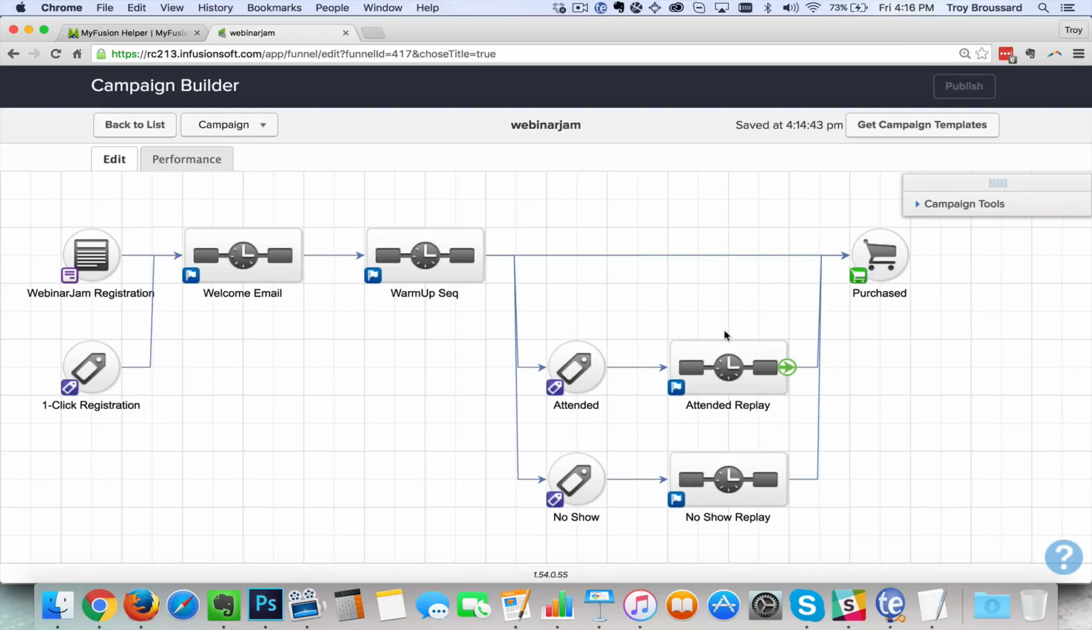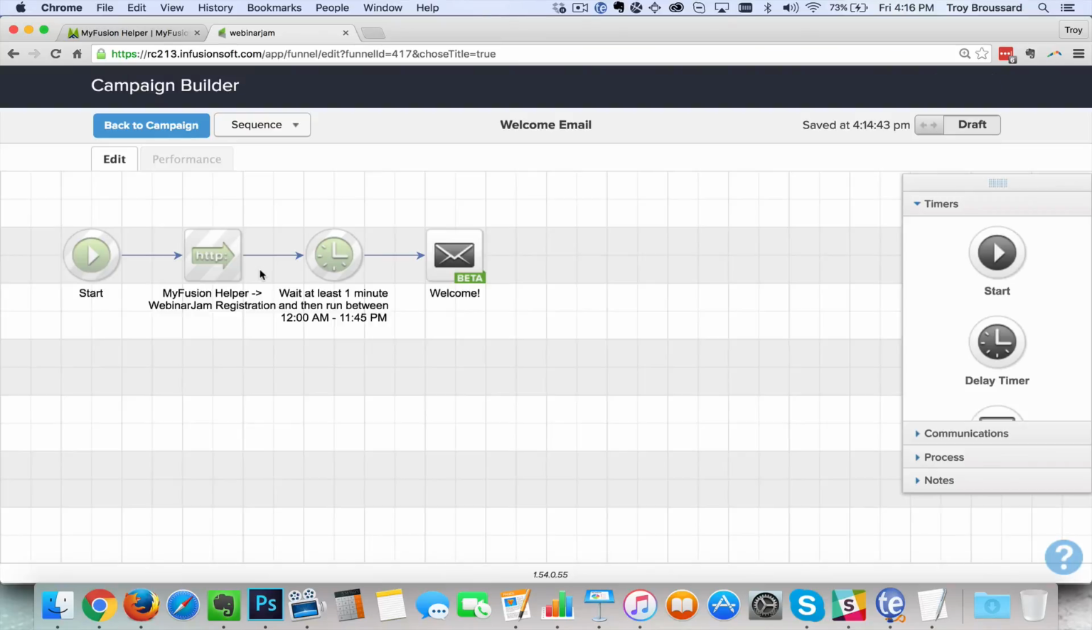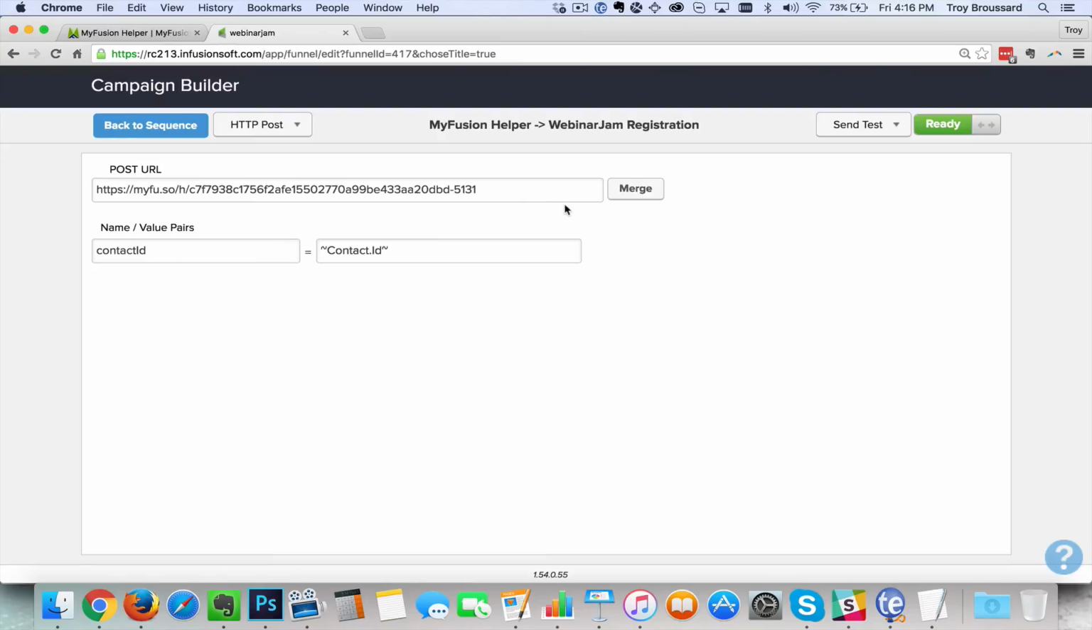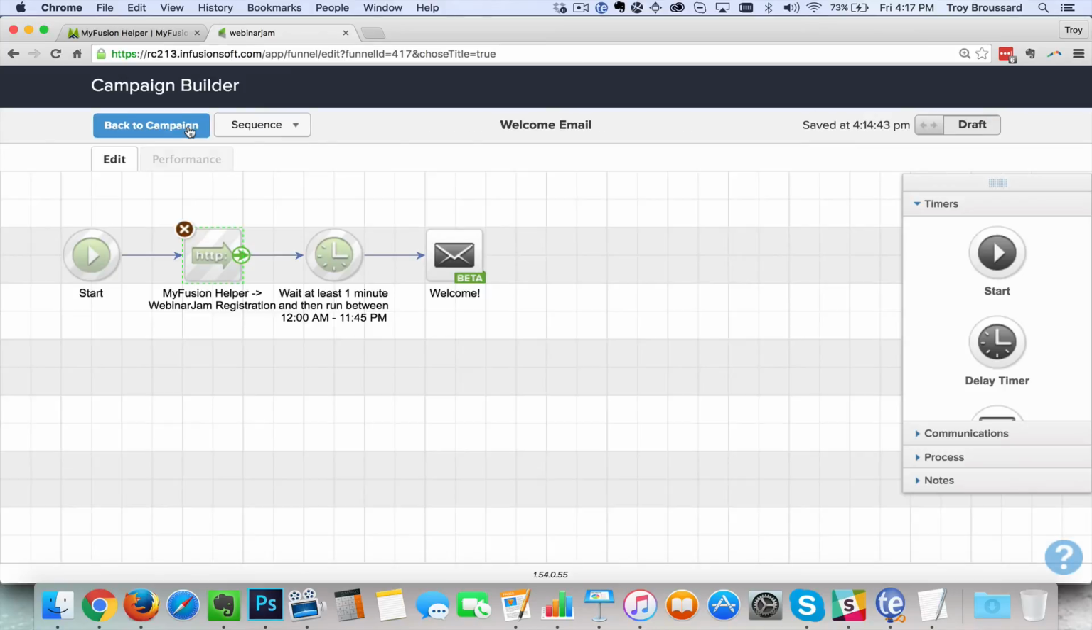So registration is very simplistic. Simply copy and paste in the link, and then if you want to do a one-click, provide a one-click path via a tag as well.